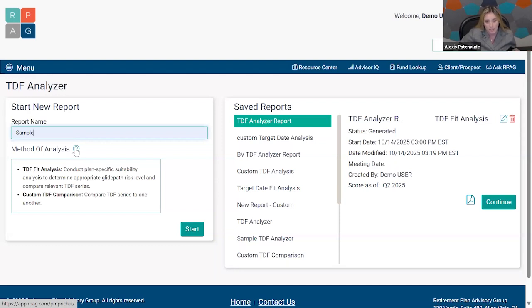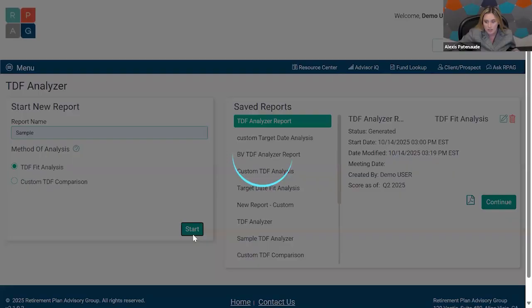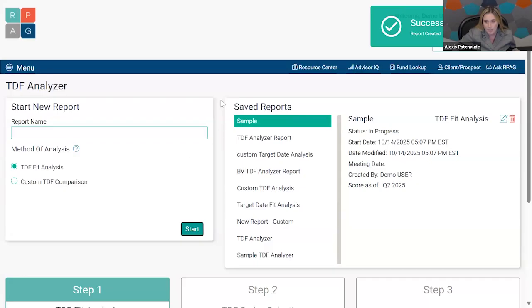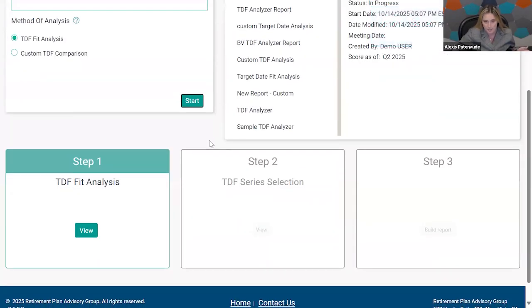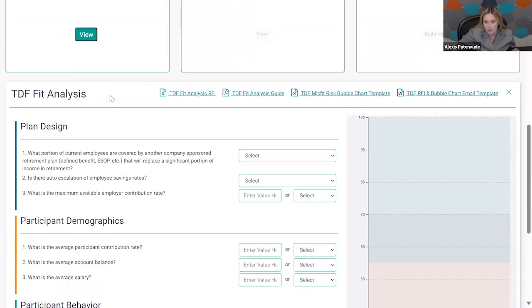And for today's demonstration, we're going to go ahead with our target date fit analysis. So if we go ahead and click Start, that's going to bring us to our step-by-step process, which again is quite familiar. But clicking View in step 1 is going to give us our first new feature.